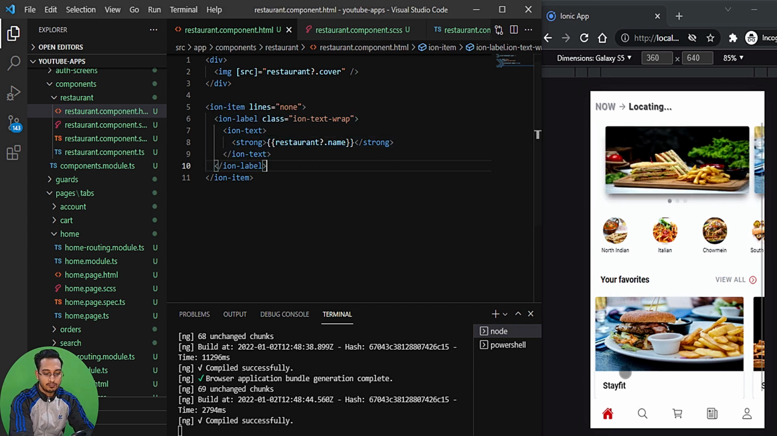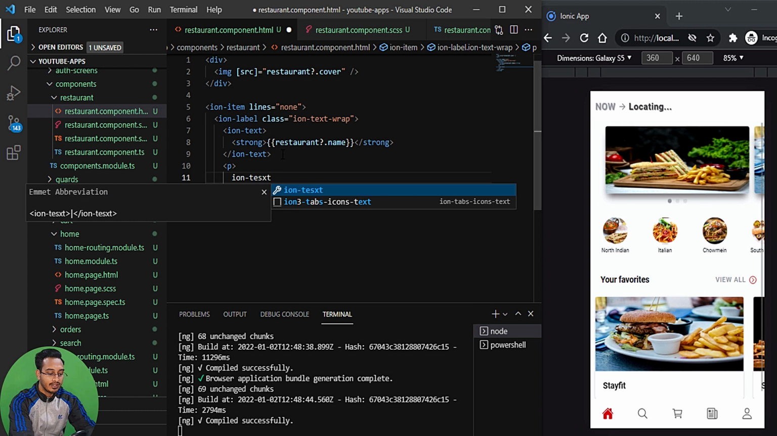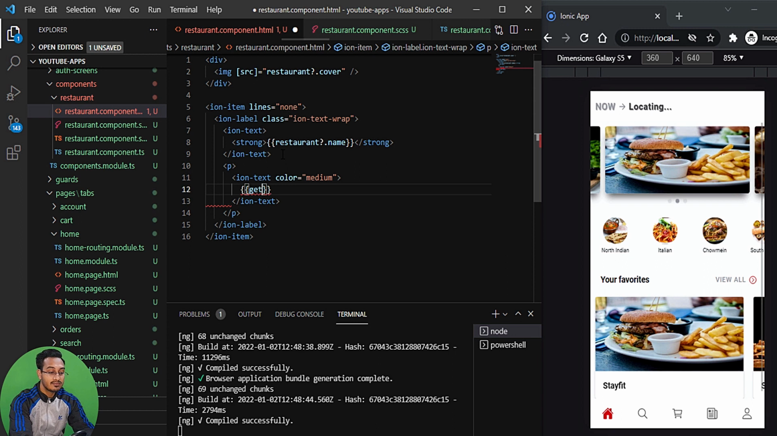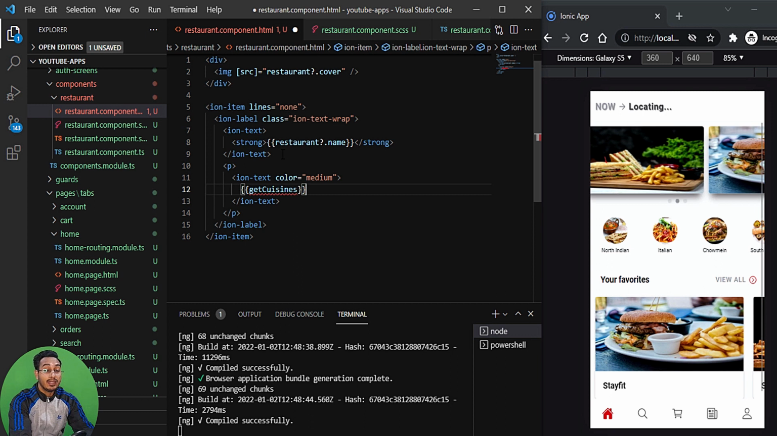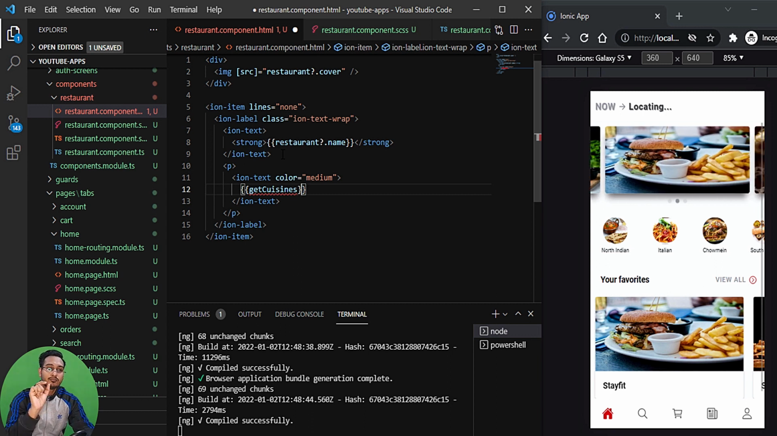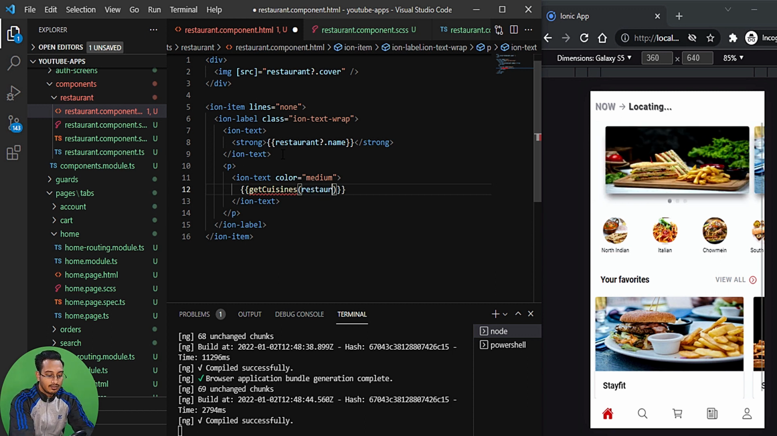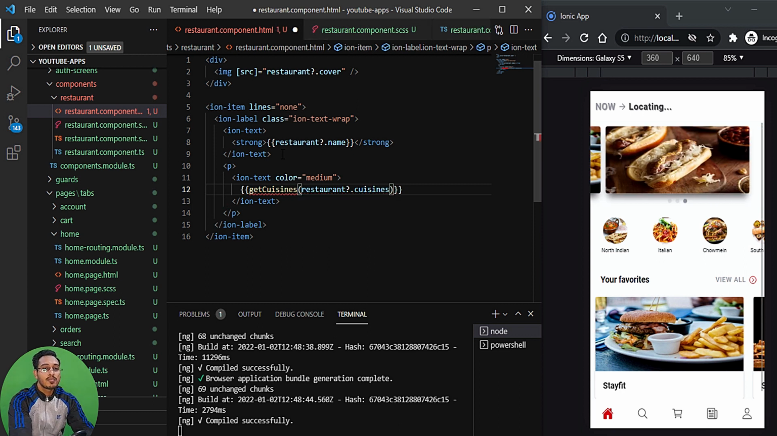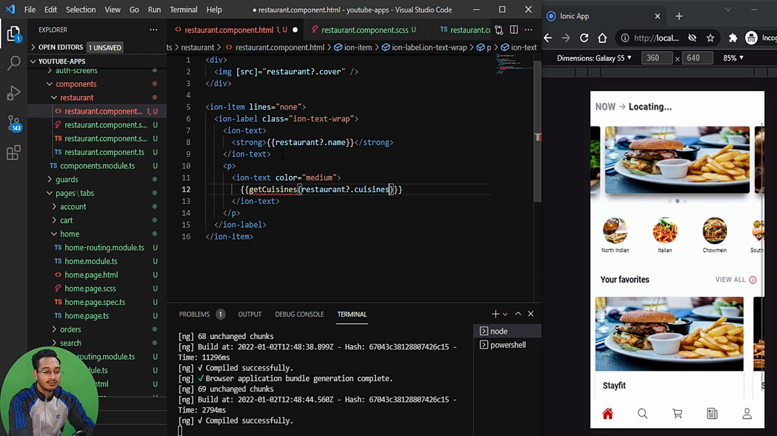Now out here I'll next pass the cuisines in the next paragraph. For that, after this ion text, I will have a p tag within which I'll have another ion text whose color will be medium, and within that I will pass the cuisines. So getCuisines will be my function to get the cuisines, because that will be an array, so we need to break it down and pass it as a string with commas. Now out there I'm going to pass restaurant dot cuisines, and you can check the array which I have already shared in the home page TypeScript, right? You can check that out.